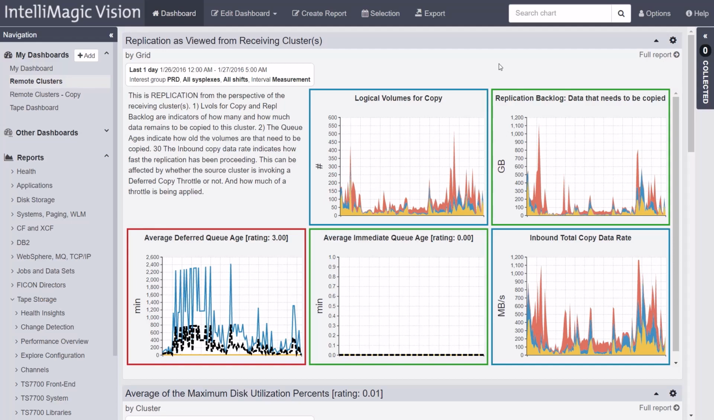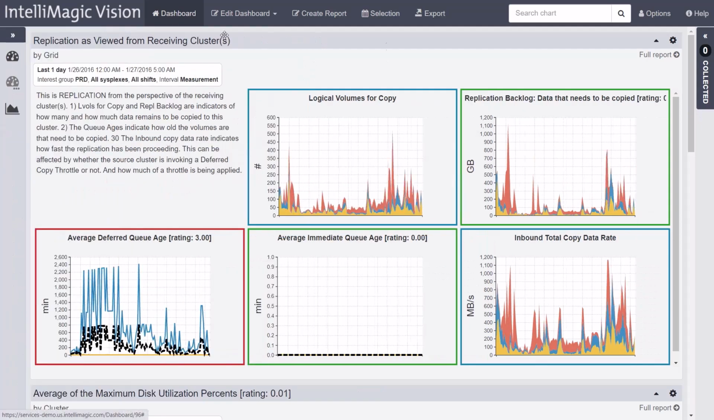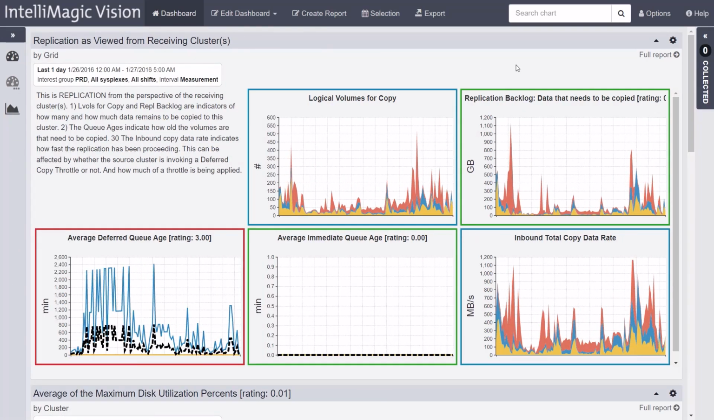For this video, I used IntelliMagic Vision to create a custom dashboard that has these key reports. The first key report we're looking at is actually a group of mini charts covering replication data for receiving clusters. I can drill into any of these reports to explore them further, but having them all in this view makes it easy to assess the replication health at a glance.